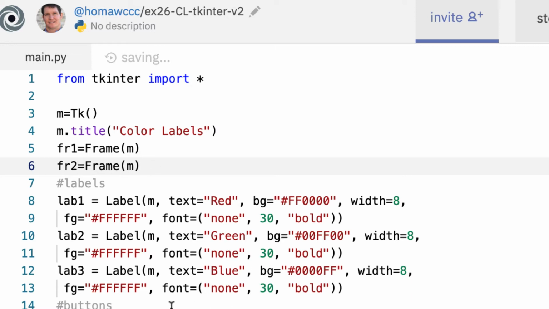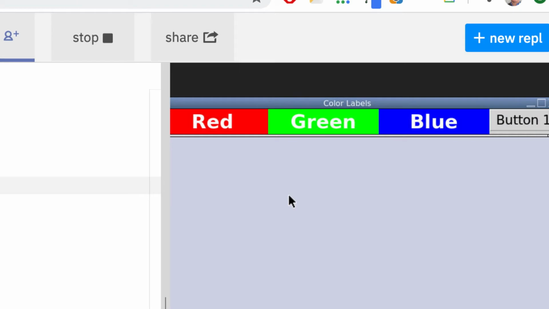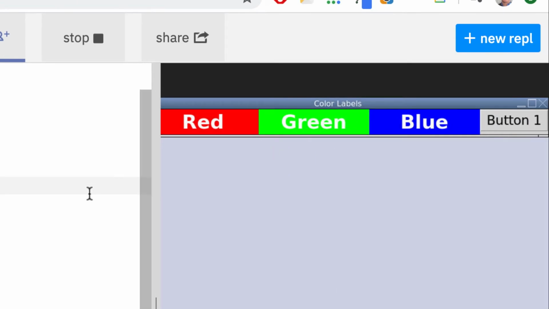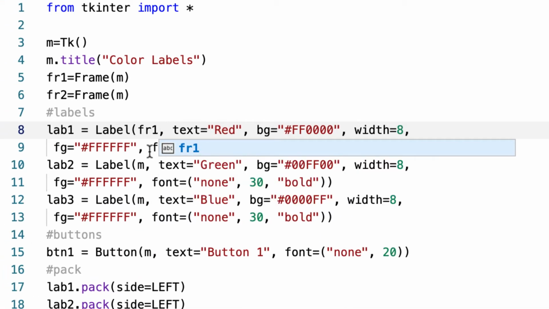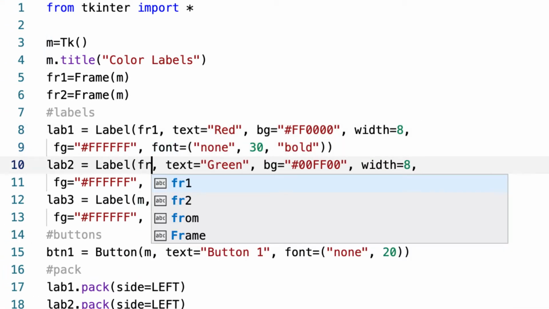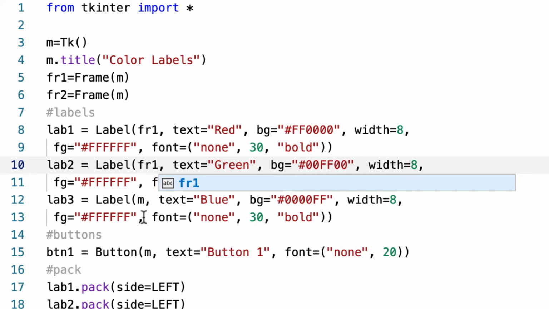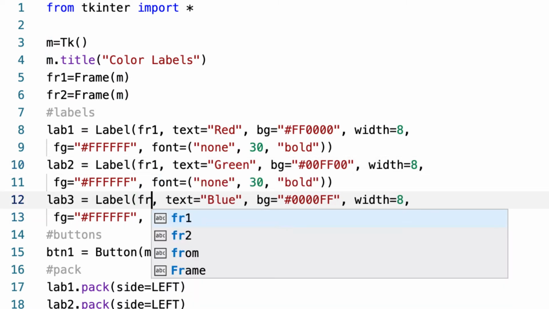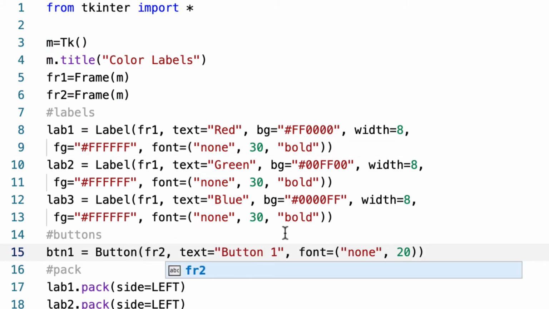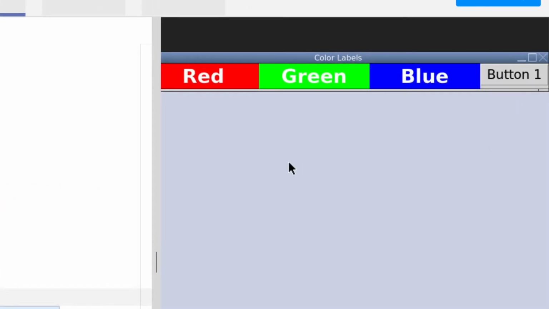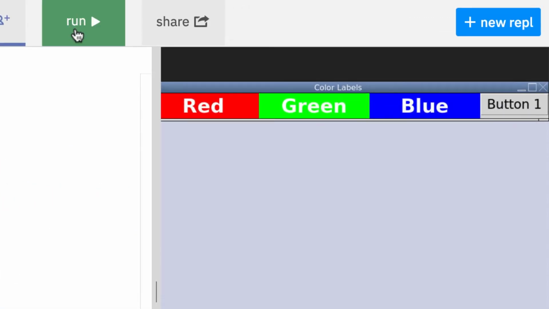Now what that means is these will no longer be based on that. Picture this being the ocean. We're putting these on a little raft. The raft now is going to be FR1. So I'm going to make this FR1, and I'm going to make this one FR1. They're all going to be sitting on FR1 instead of M, if you think of it like that. And then this button is going to be sitting on FR2. Frames, just like the way the labels were by default, should naturally stack. So it should stack frame 2, which button 1 is inside of, underneath here. So let's see if that works.